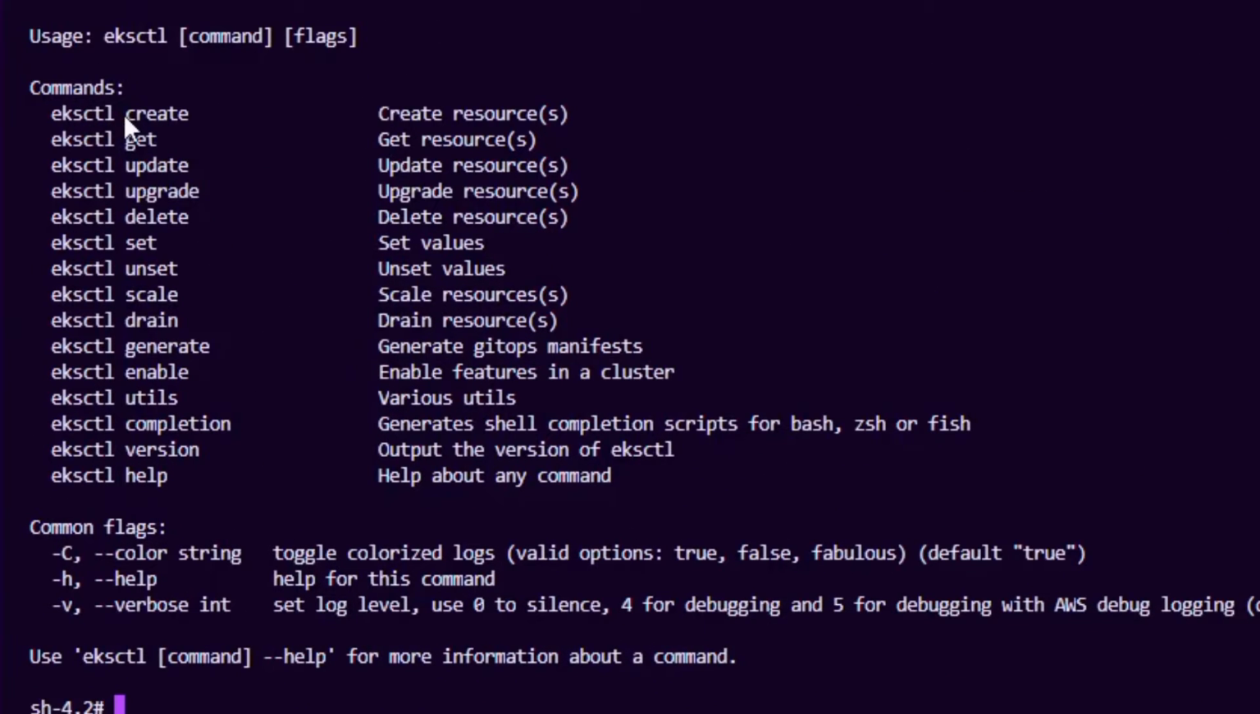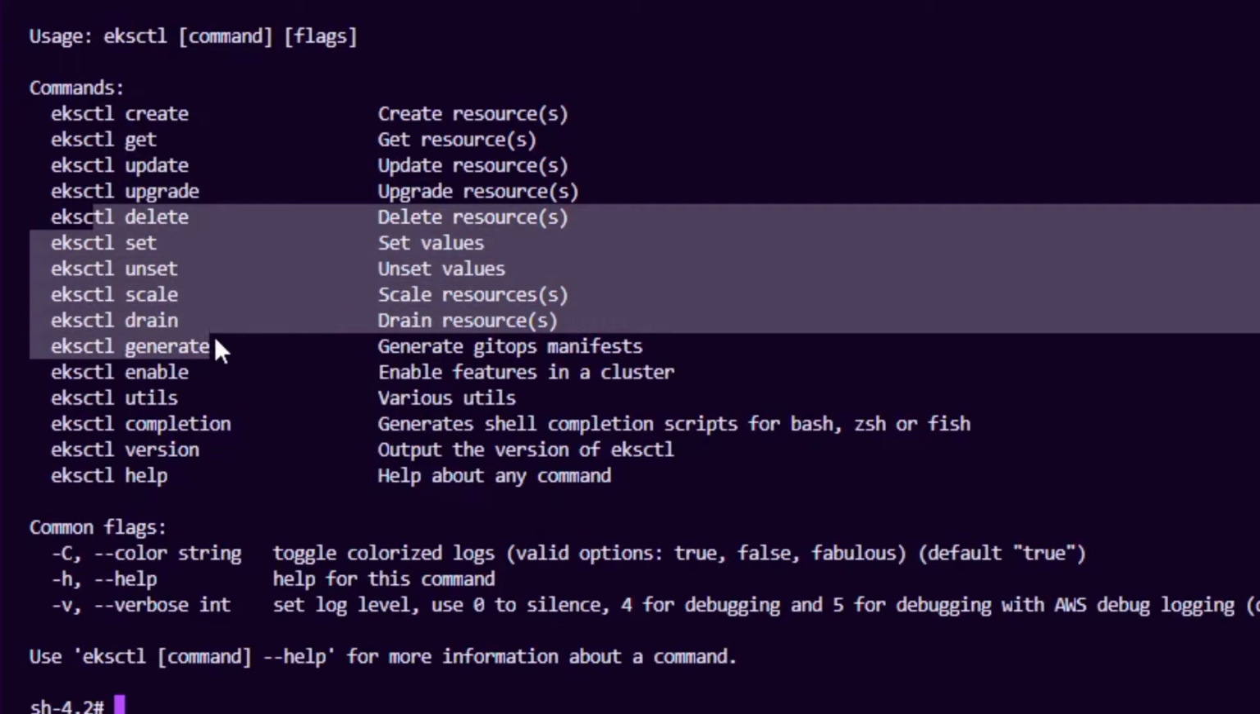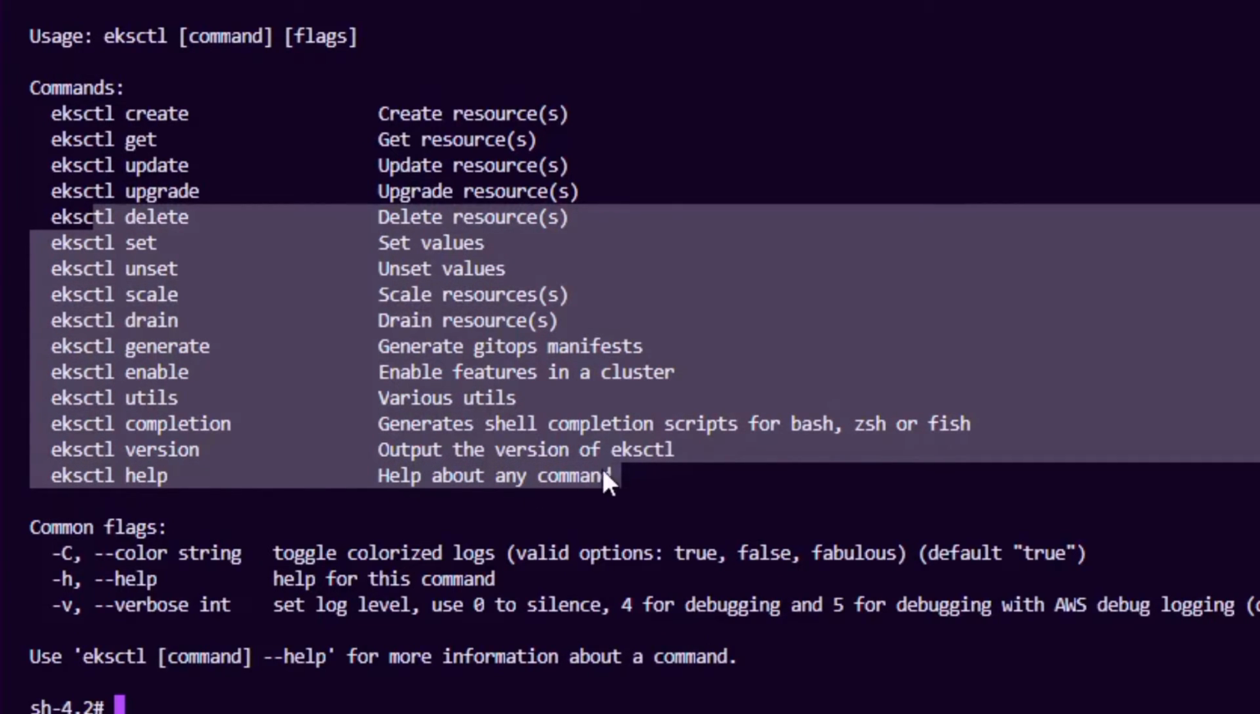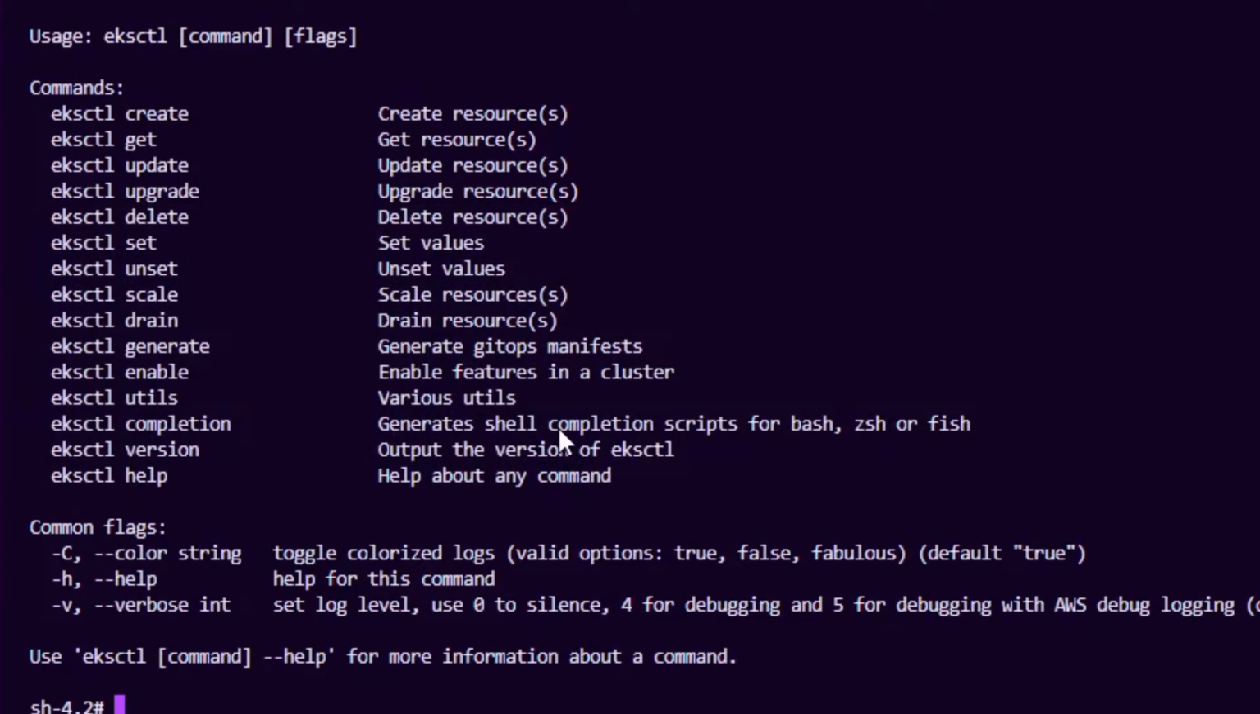We can say eksctl create, get, update, upgrade, so all the different commands we can run against Kubernetes. This is a little bit more Kubernetes-focused tool. It's similar to the other cloud providers like AKS and GKE, where they have really specific commands to the cluster.